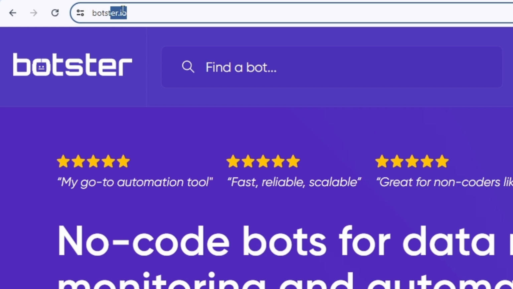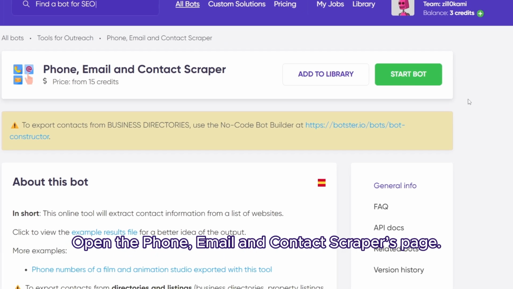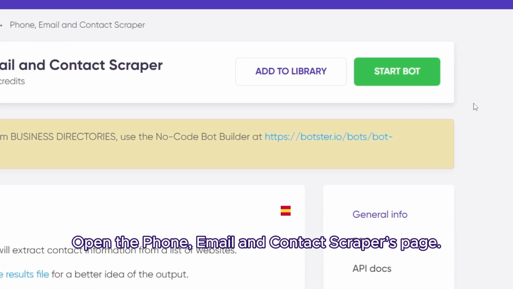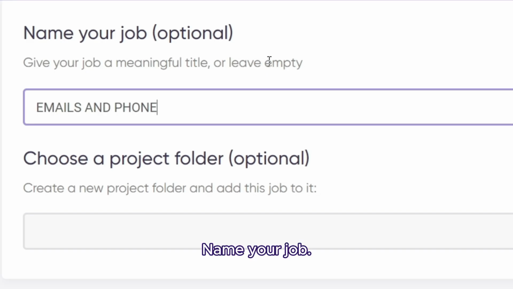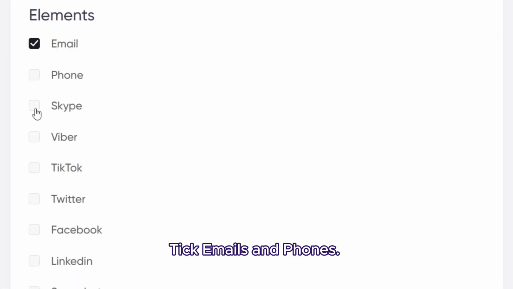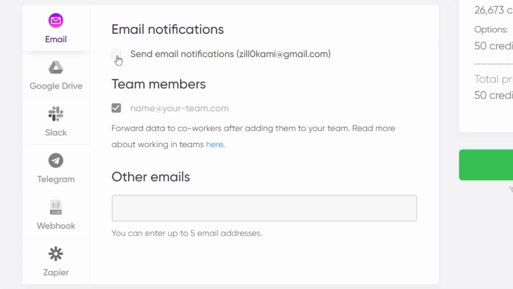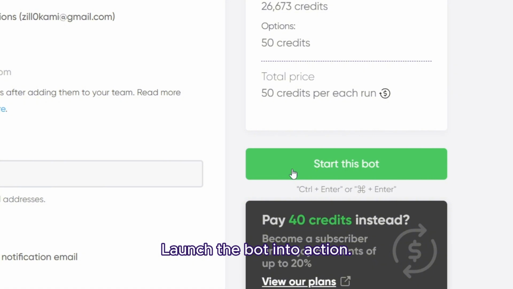Head to Botster. Create a free Botster account and log in. Open the phone, email, and contact scrapers page. Click on the green button to start the bot. Name your job. Paste one or more websites. Tick emails and phones. Select notification type: email, Google Drive, Slack, Telegram, Webhook, or Zapier. Launch the bot into action.